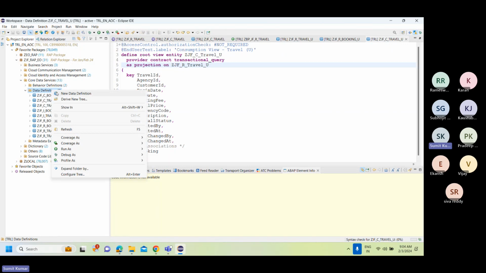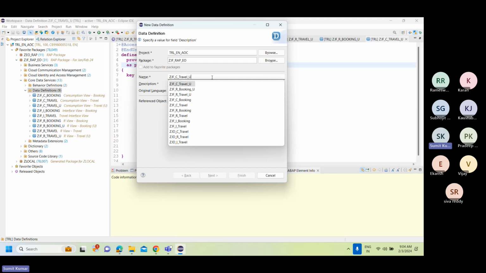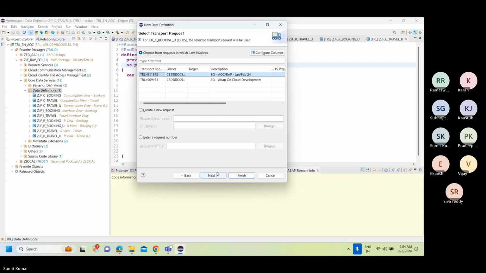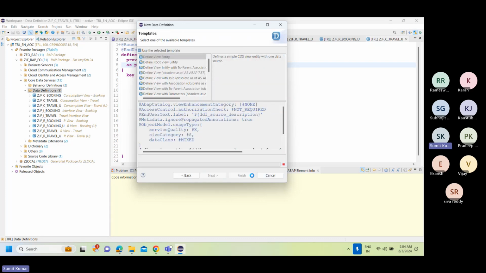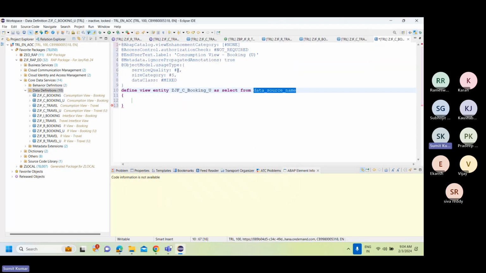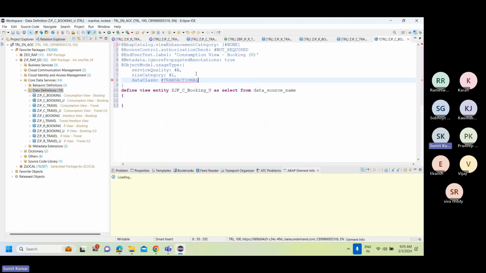So I'll just simply say right click over here, and maybe we'll just simply go with a ZJF C booking, consumption view for my booking unmanaged. Okay, let's just go next. Next over here, and we'll define a view entity. Okay, same goes over here. It's just one set of a table for us for now, and maybe we'll just say transactional.